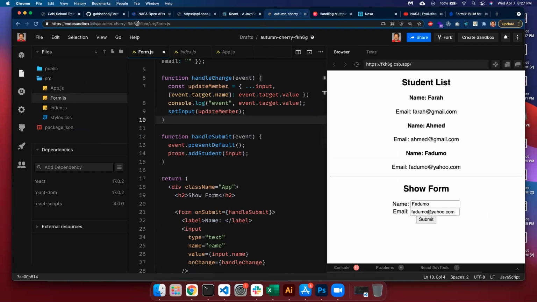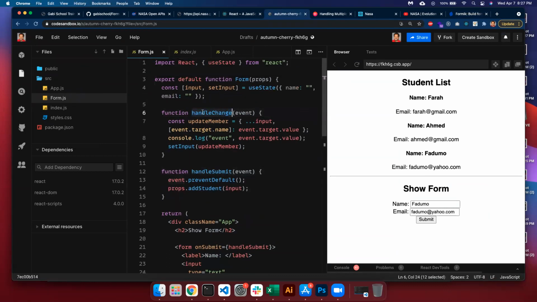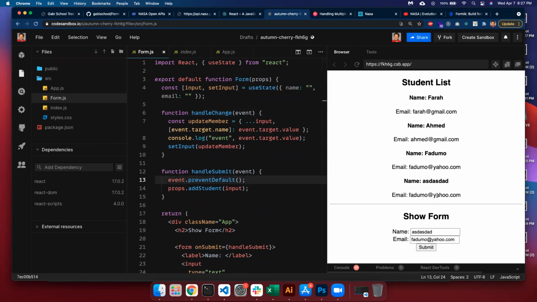So the most important are handleSubmit and handleChange. Handle change takes care of every time you change something here, and then handle submit takes care of every time you submit it. So if we submit now, it just sends to here. And handleSubmit is calling a function, and that function runs.